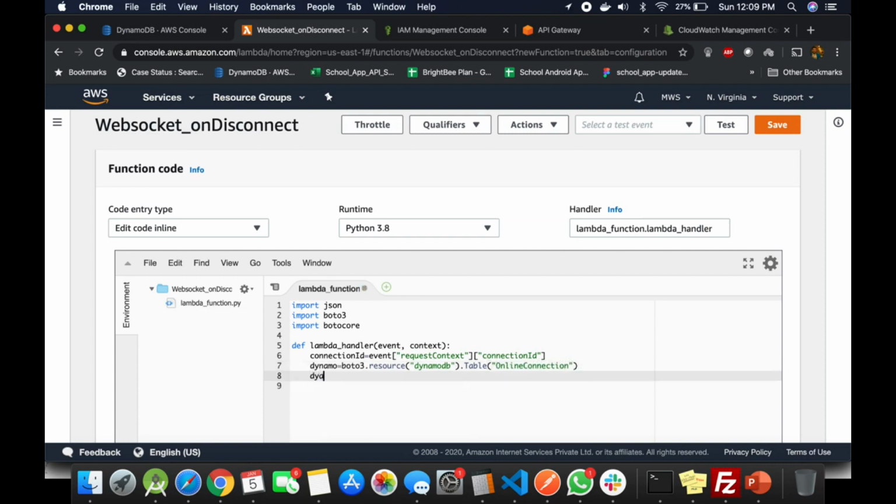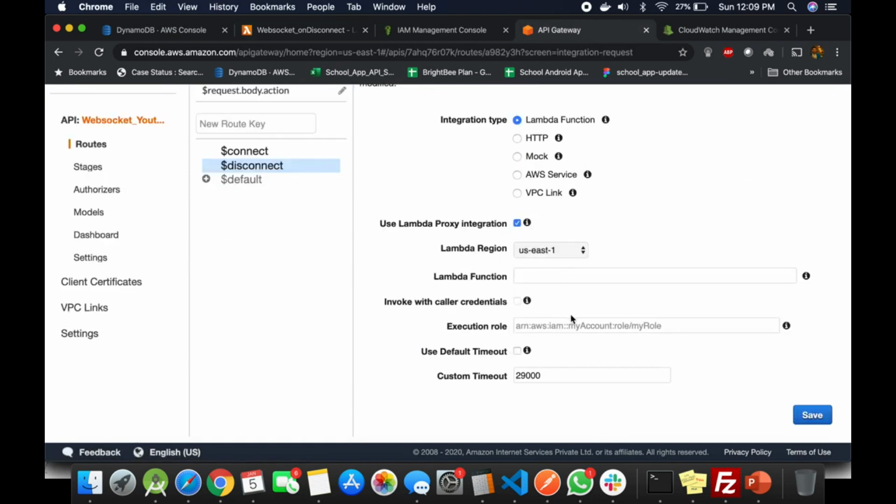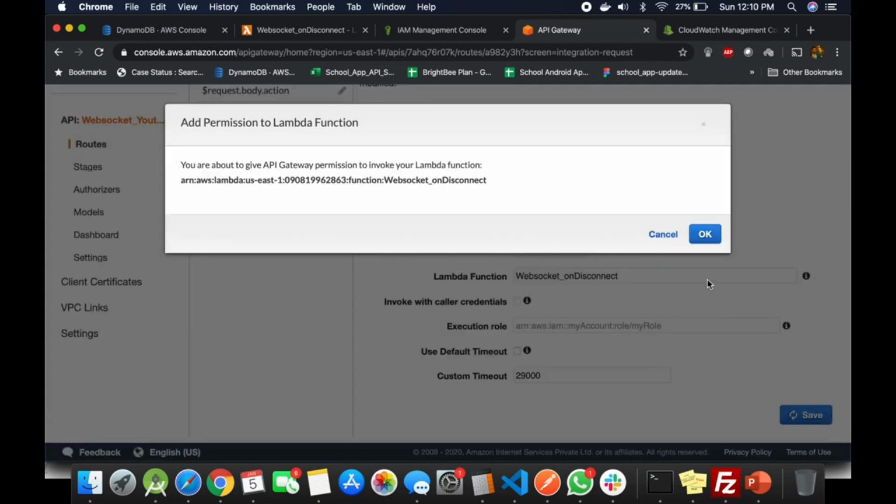Now we just need to delete it. Dynamo.delete_item. We need to provide the key here. Key is equal to, so the token will be the connection ID. I think that's all. Let's save it and configure this in the API gateway disconnect route. Disconnect and WebSocket on disconnect. Let's save it.